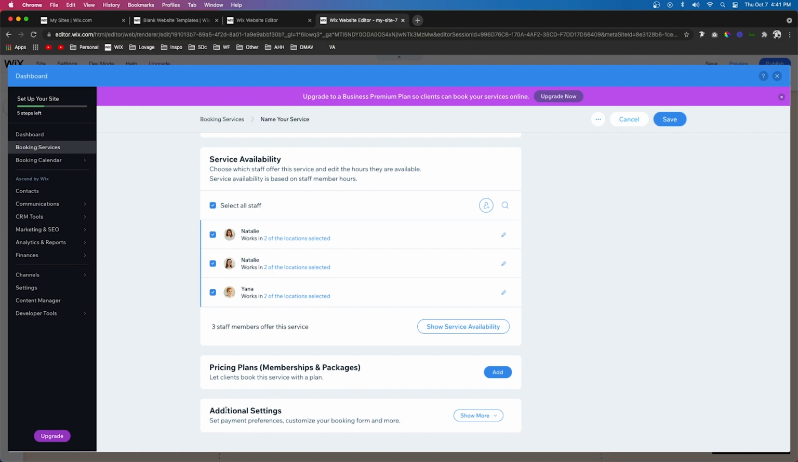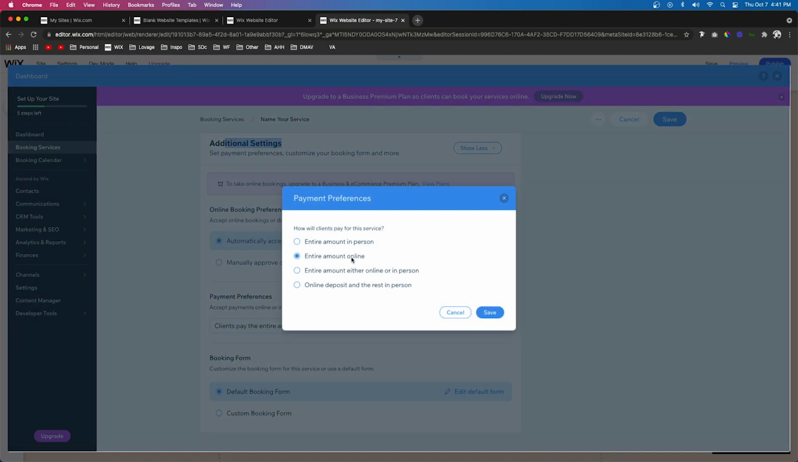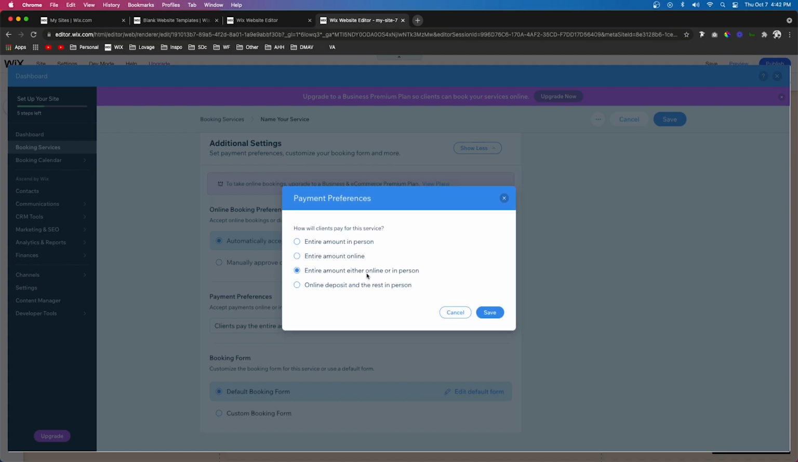Below pricing plans is additional settings. If we press this little drop down button, we're going to see several different options. Here you can set it to manually approve or decline booking request, or automatically accept all. In most cases, you want this to be default automatic. For payment preferences, you can actually set this to be the entire amount online, entire amount in person, either or, online deposit and rest in person. If you're a physical location, then I would probably recommend doing either online or in person. Or if you're just an online business, then obviously you want to make sure that entire amount online is selected.